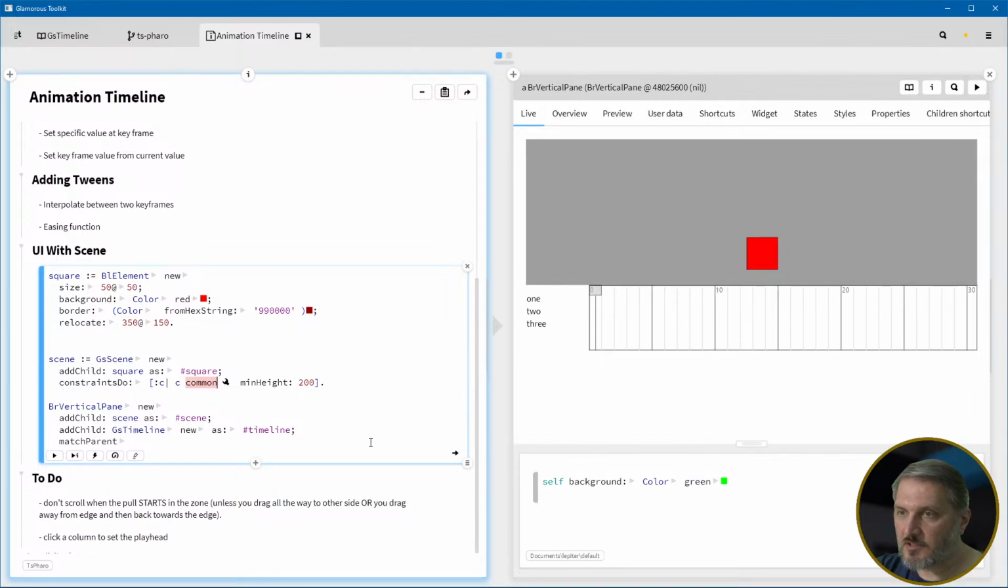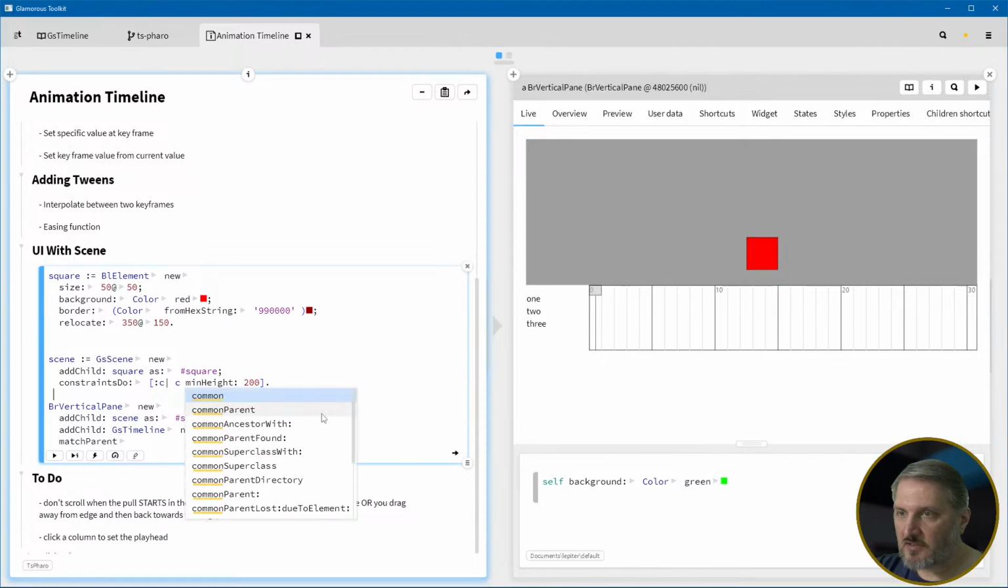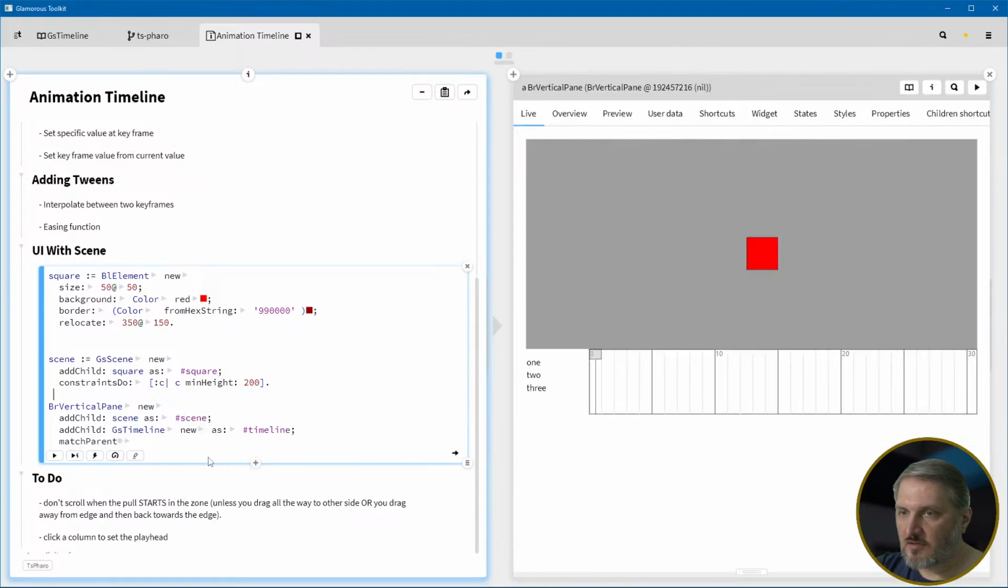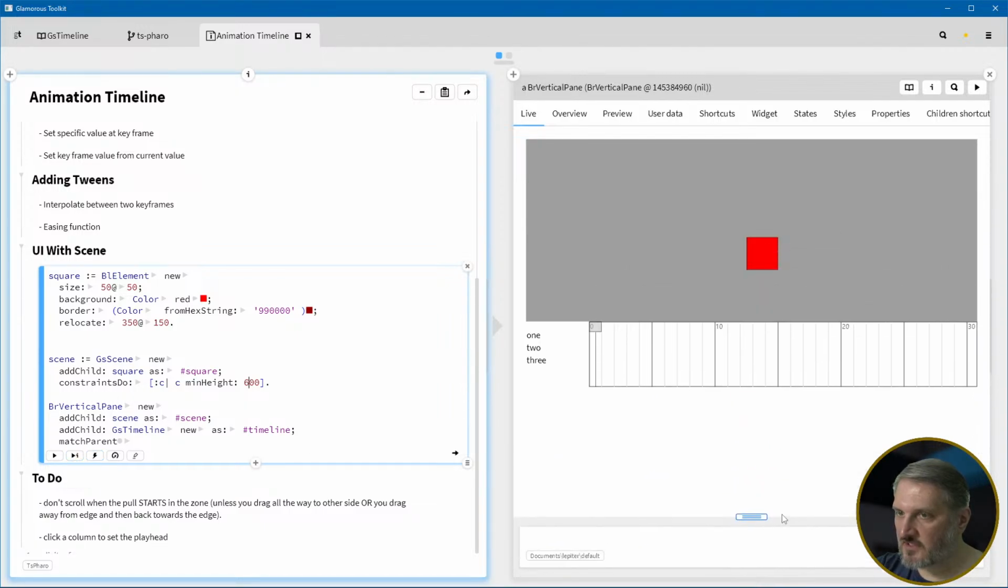How about we say common, C min height. There we go, okay. So min height, we're going to say 500. That does not look like it gave it 600. No, it does not. So that didn't have an effect. So C vertical.